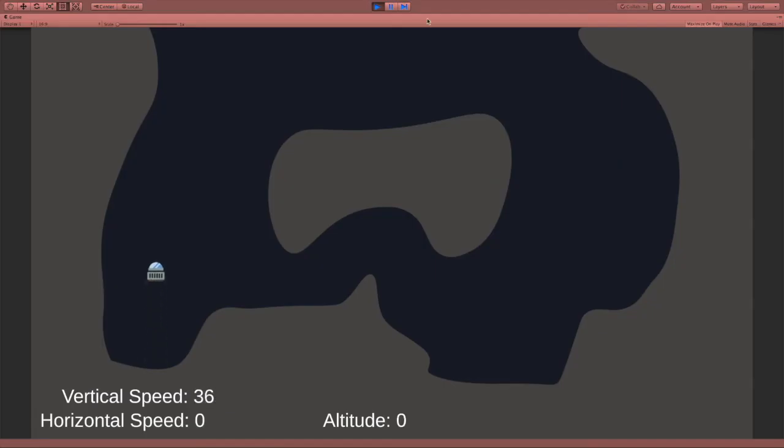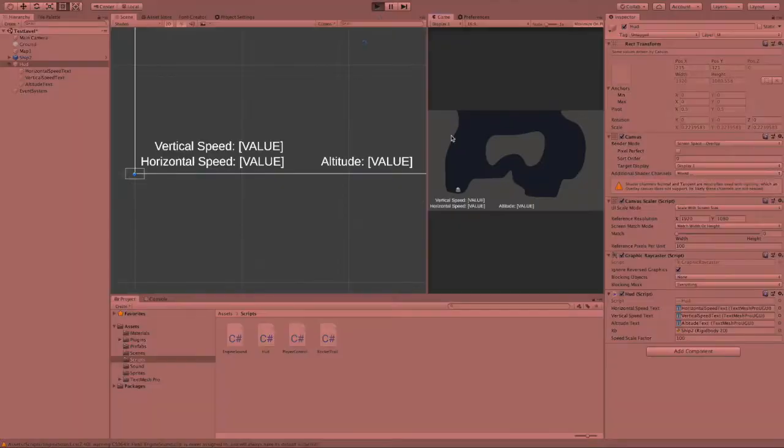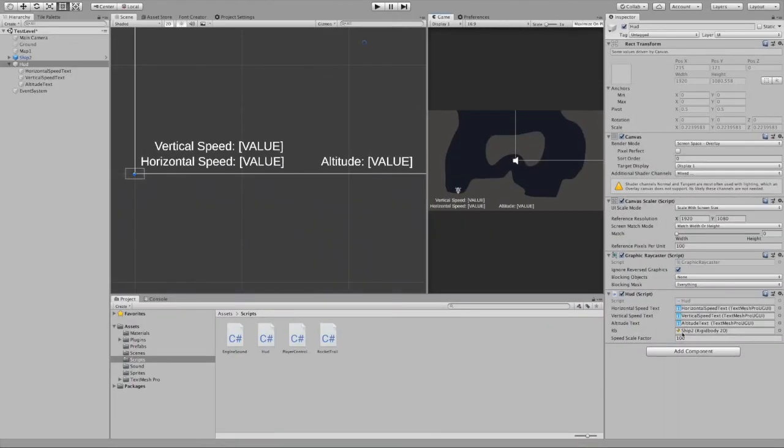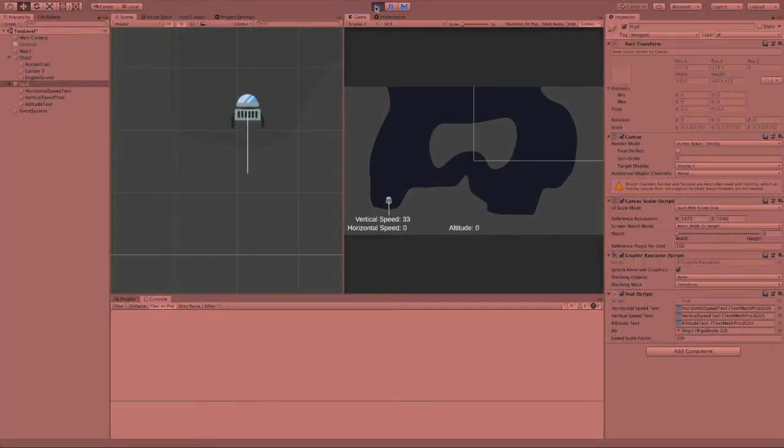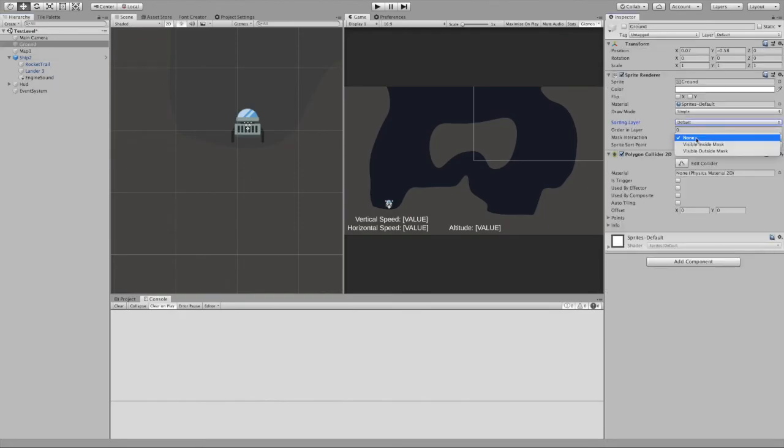So a ray is basically a straight line. It has an origin, in this case the origin is the spaceship, and it has a direction. The direction is going to be down. So every frame our ship is going to be casting a ray towards the ground.